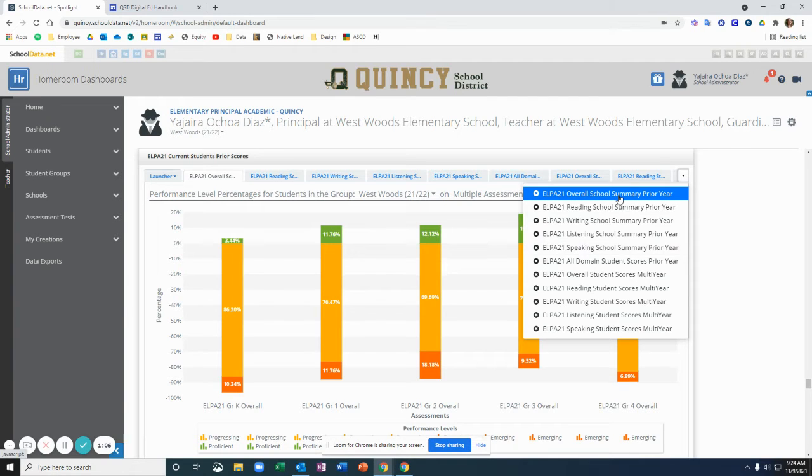Anywhere on Homeroom where you see a tab that's labeled with a summary, that means it's going to show bar graphs of how students did on each performance level, how many students scored within each performance level.